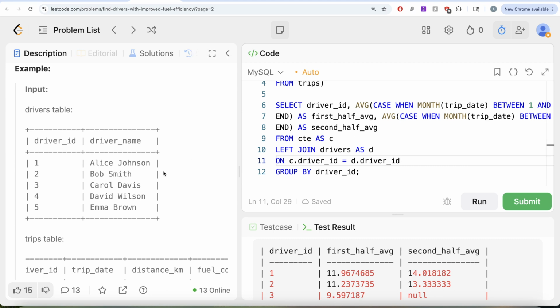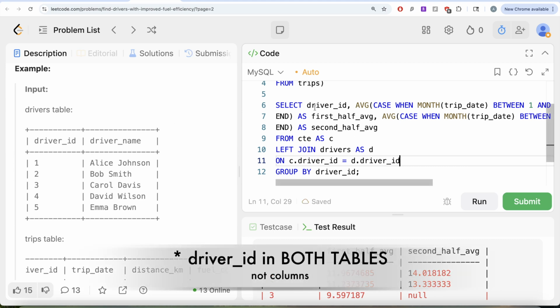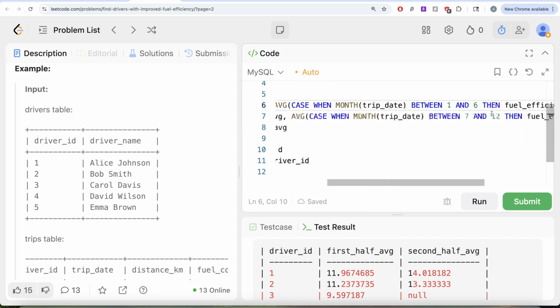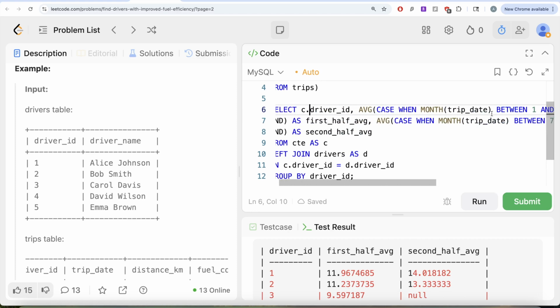Now, since we have driver ID in both of the tables, if you just run this, it is going to give you ambiguous column names. So you need to specify which table this driver ID comes from. So C dot, from the common table expression. And since there is no repetition of the trip date column or the fuel efficiency column, we should be fine.